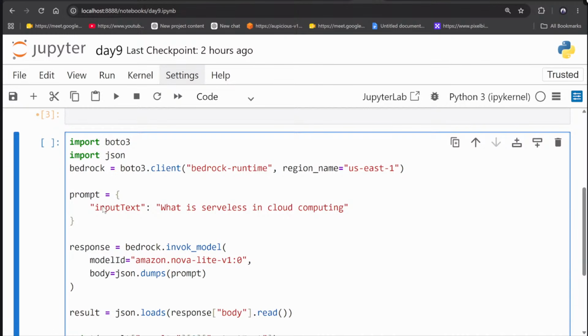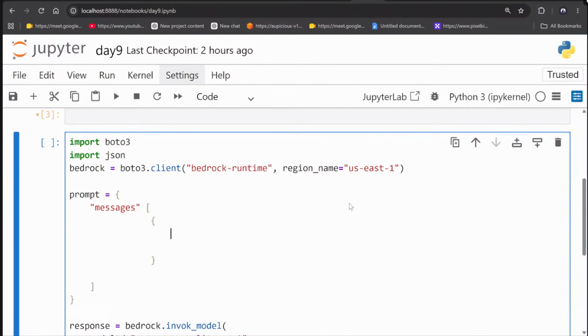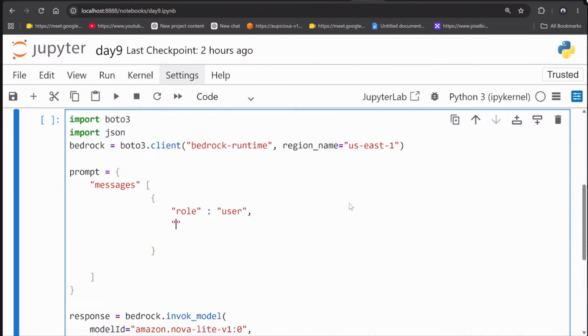Now in this case, the Nova model technically doesn't require the prompt in this way. Instead, we have to give the Nova model a prompt under the keyword messages. Inside messages, we have to pass a role. Those who know prompt engineering, I am passing the role here. The role is user, right? So I'm quickly saving it. There might be some syntax error, but it's nothing big; we can fix it quickly.